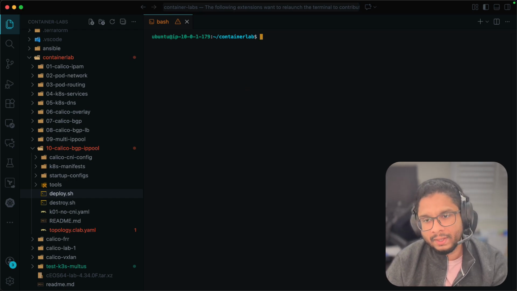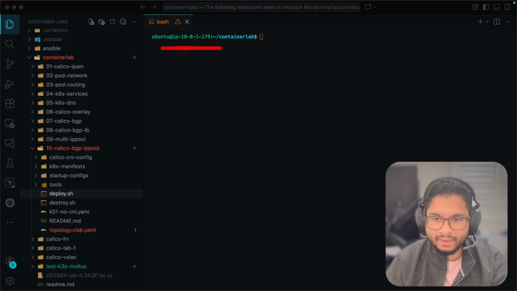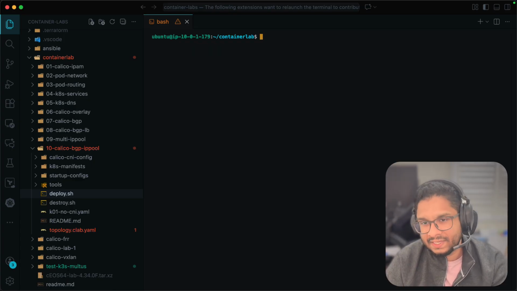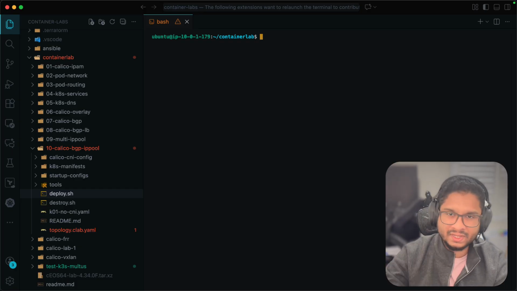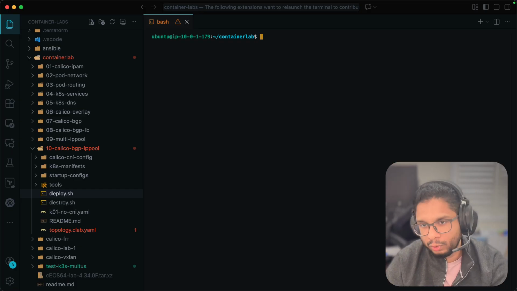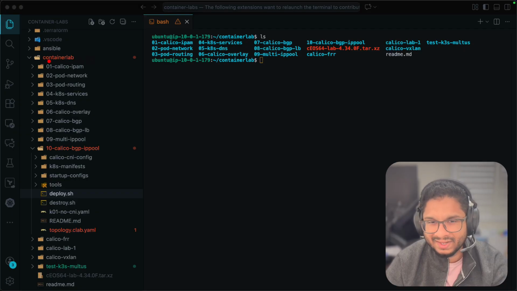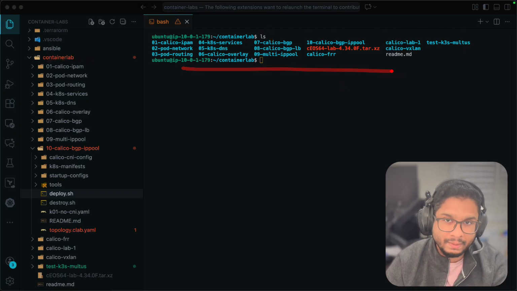So in my terminal here, I have already deployed the lab infrastructure. I have exec'd or SSH'd into my EC2 instance. In your case, it could be an EC2 instance or one of your local hosts. And if you have the repo cloned and you navigate to the Containerlab folder and do an ls, this is where you're going to find all the lab folders.